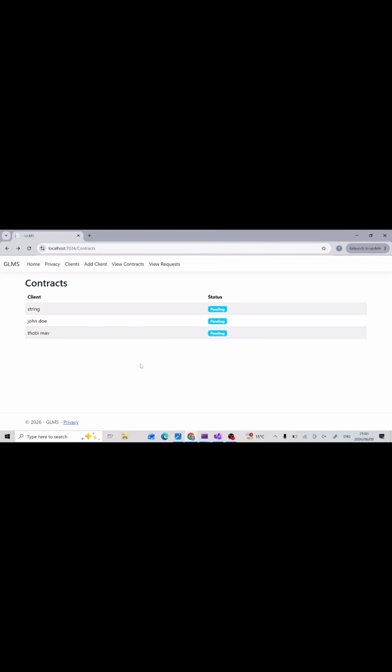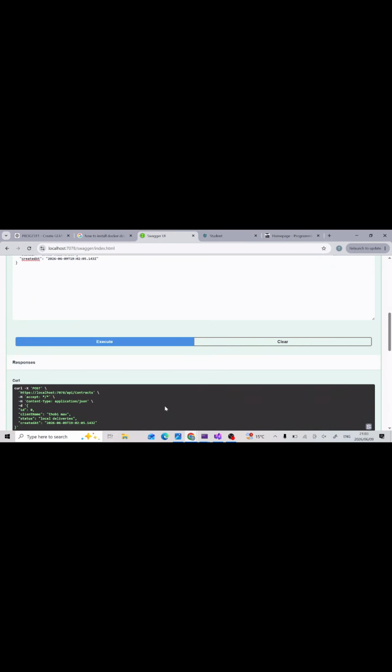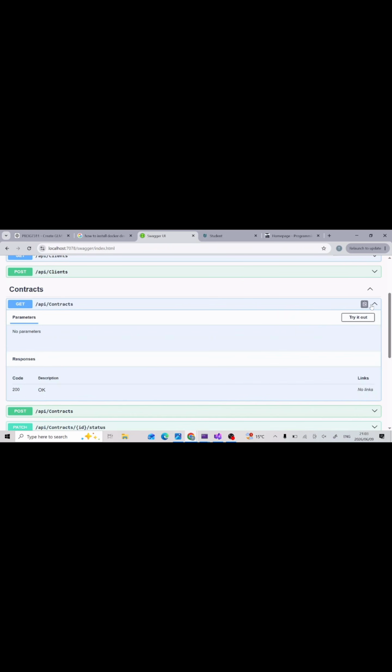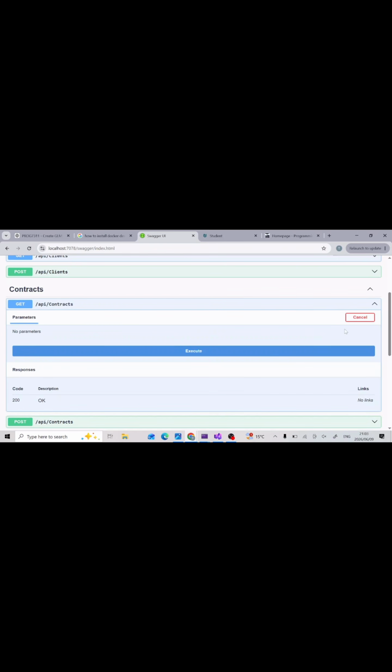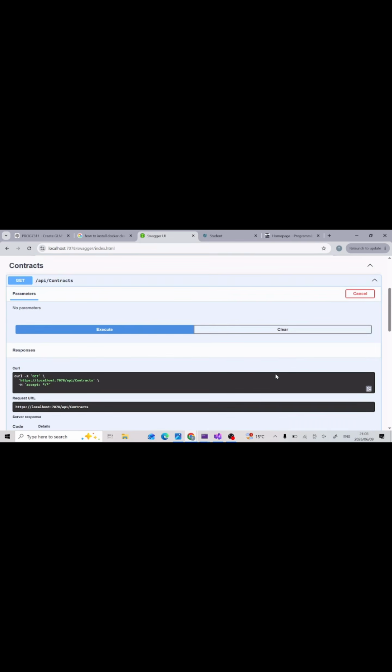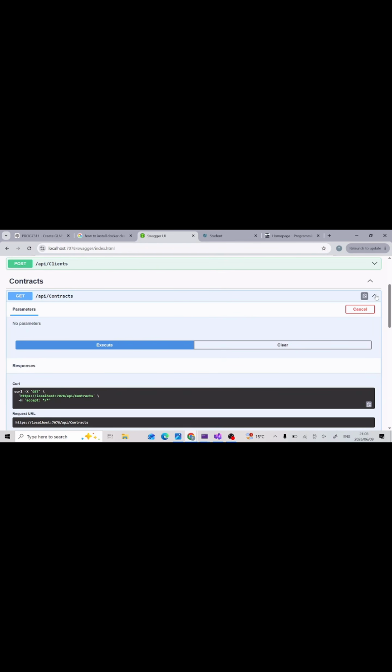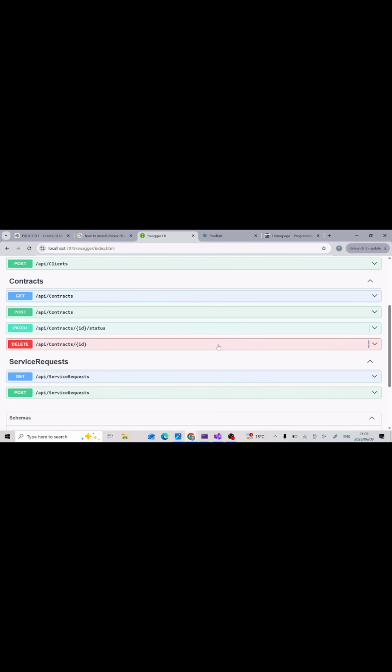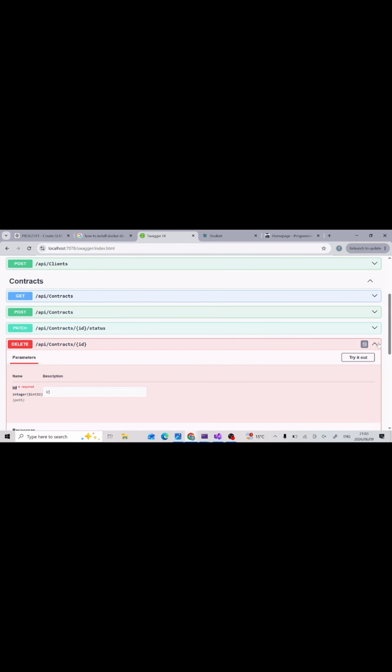Alright, so as you can see on the screen, my contracts have loaded up and they have an initial status of pending. So we are going to change one of the statuses to approved, and then I'll show you what happens when we create a service request for an approved contract compared to when we create a service request for a contract which is either pending or declined. And through that, you'll also see us delete a contract through the API endpoint and also just to retrieve them as well.